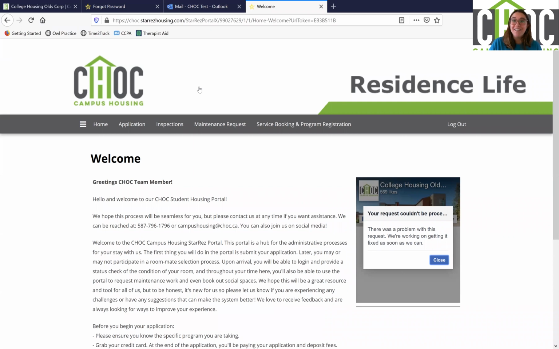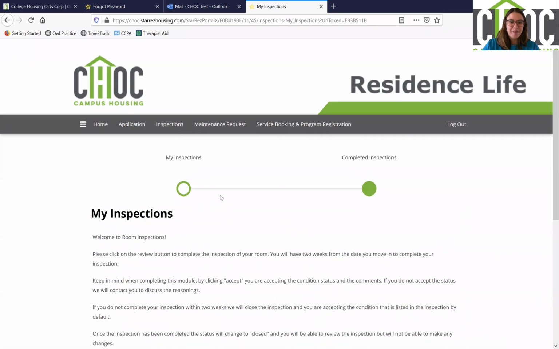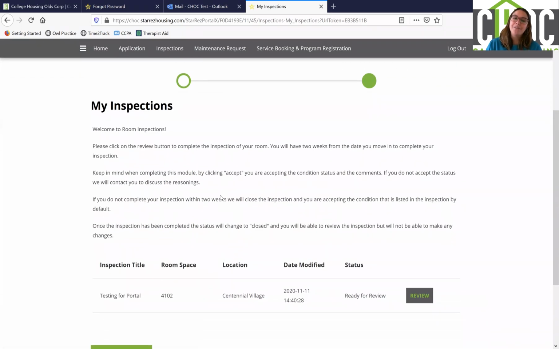So once you've checked in, you'll be able to see a wide range of other things on your screen. You'll not only be able to see the application, but you'll also see inspections, maintenance requests, and service bookings and program registration. So as soon as you check in, what you're going to want to do is your inspection. So to do that, you're going to click on the Inspections tab. And here you'll be able to see all of the inspections that are assigned to you.